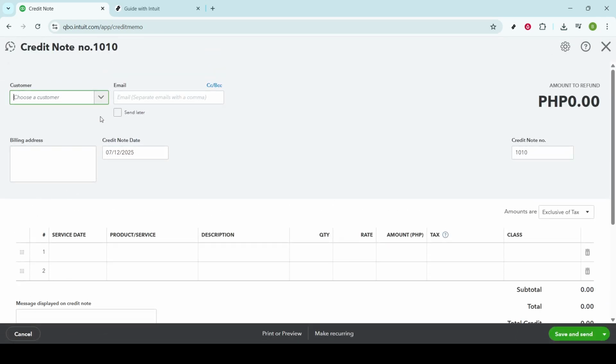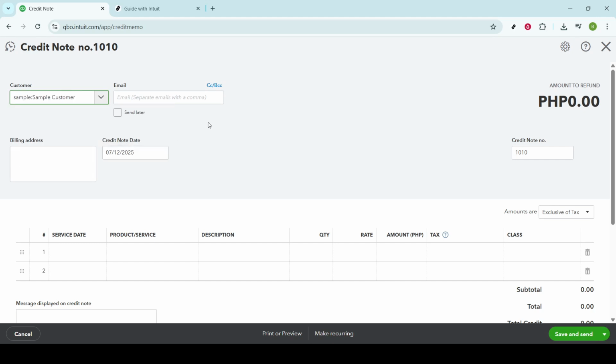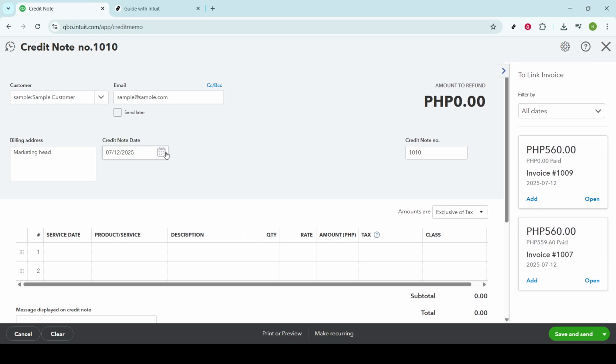Now that you're on the credit note page, the first thing to do is add your customer. Select the customer associated with the outstanding invoice you wish to write off. You'll then need to input the credit note date. It's best to use the date when you decide to write off the invoice, as this ensures your records remain up to date and precise.